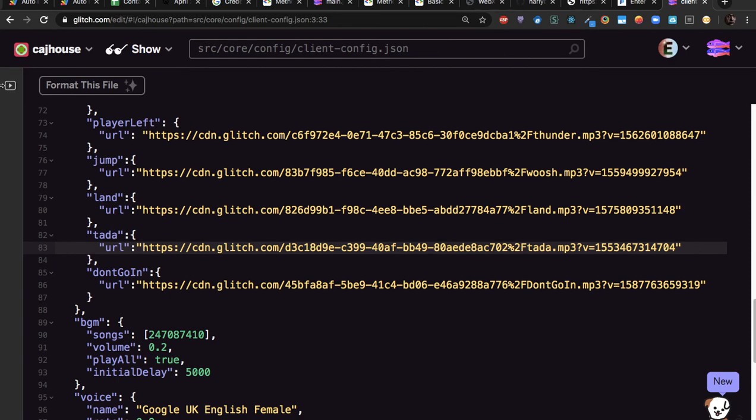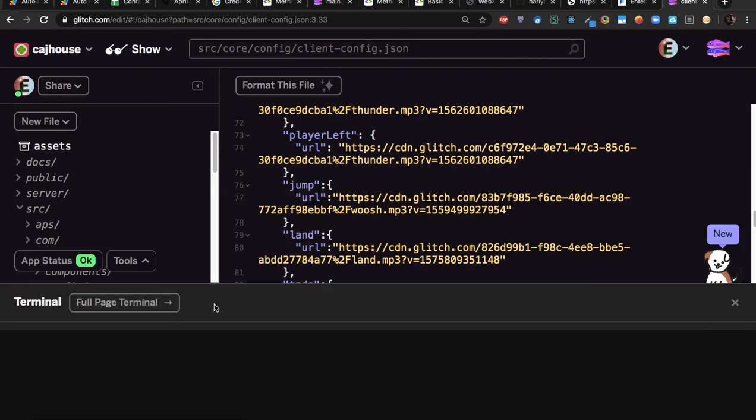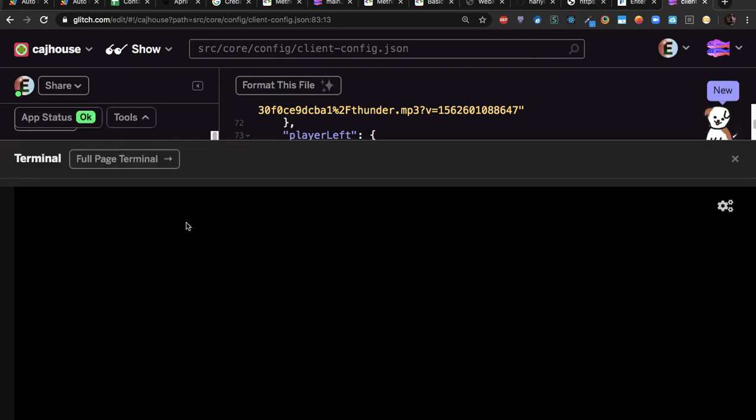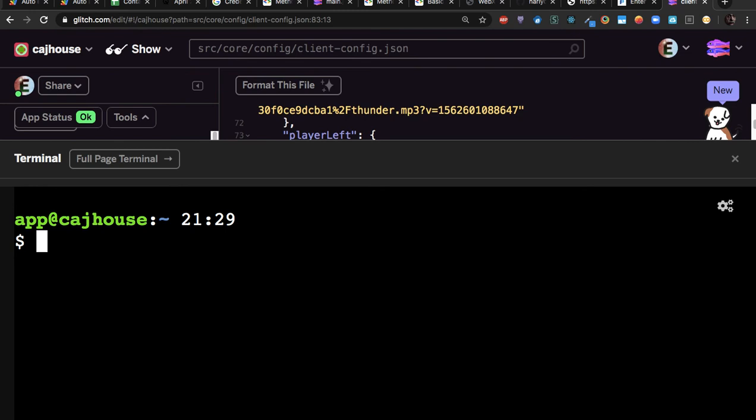So I'm going to go ahead and build this into the game, and then we'll use it, all right? So let's go ahead down to the tools, into the terminal. We'll open that up, and we'll build this into the game. So let's type in clear, and let's go ahead and type in pnpm run build. This will build the project.